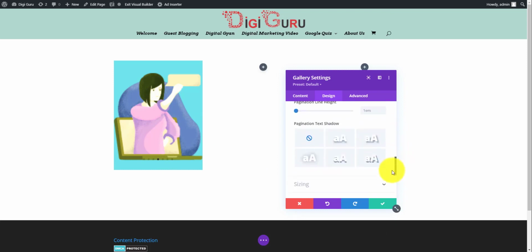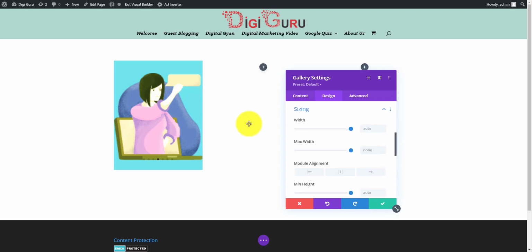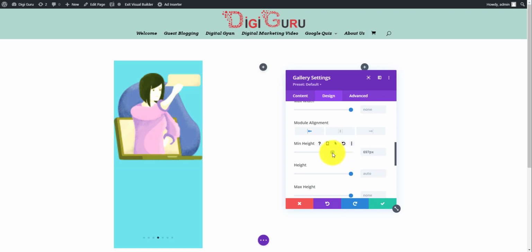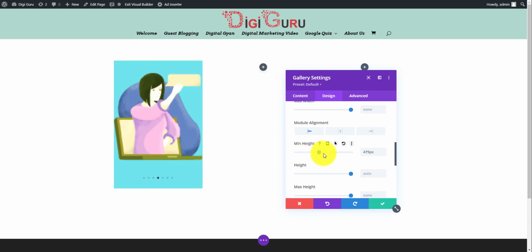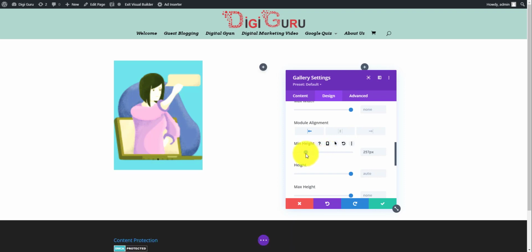Sizing: in case I want to increase the size or move it a little bit left or right, I can use this module. If I need to increase or decrease the height, I can use it. You can see that I'm able to reduce it, or even increase it, right? By default it is always selected as auto, so you can leave it as auto only. But if you want to manually change the size of the images, then you can use it.